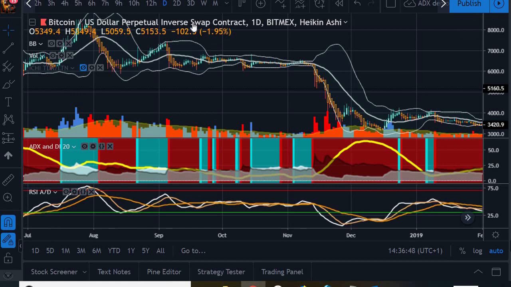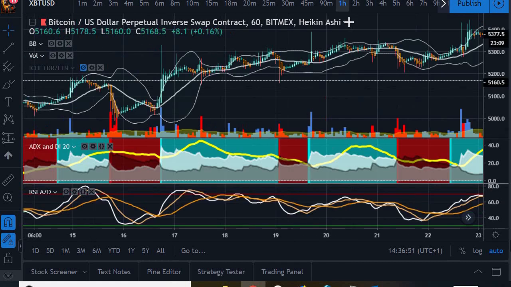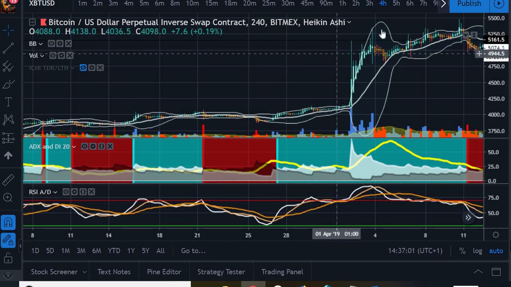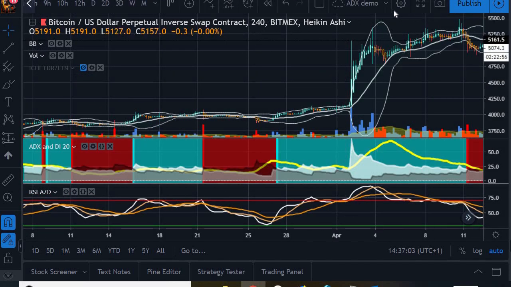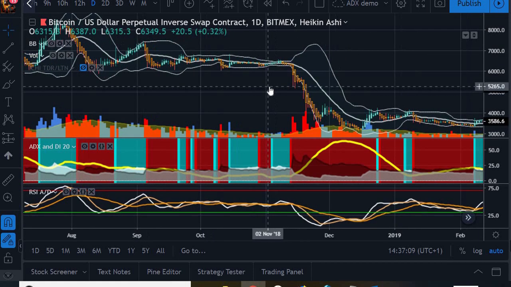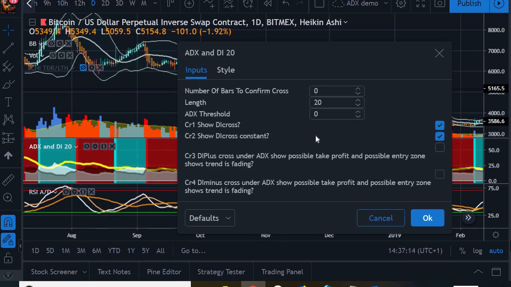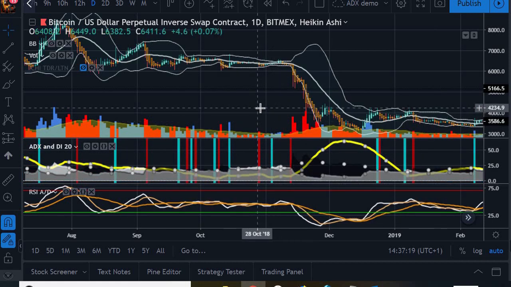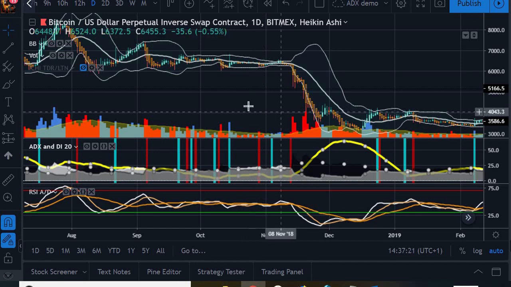So, for example, if you're going to be using it on the hourly, that would be pretty counterproductive because you don't want to be getting a signal 24 hours a day. So for alerts, especially where you might want to take a trade or execute a trade immediately, I would use CR1, because CR1 only triggers when there's an actual crossover of DI plus and DI minus, or vice versa.